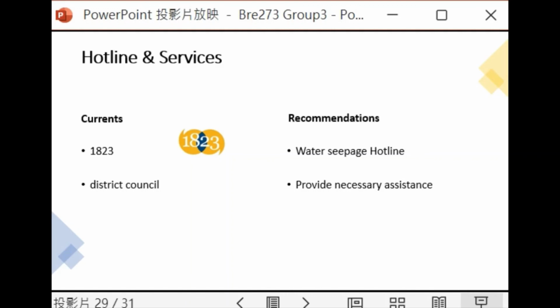Therefore, the public may go to their district council to report the problem as a second way. However, this is not professional enough. Therefore, as a suggestion, a hotline for water seepage only should be set up. Also, water seepage accuracy should be provided for necessary assistance.